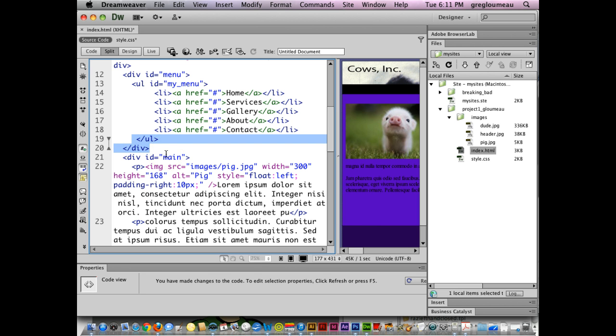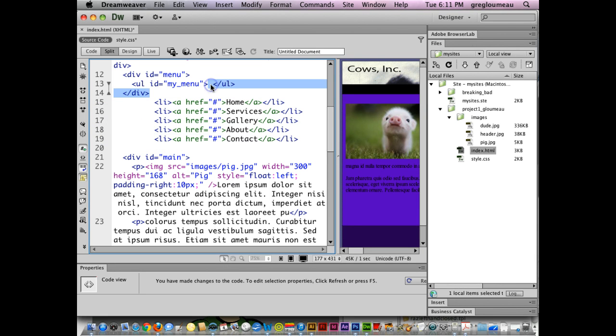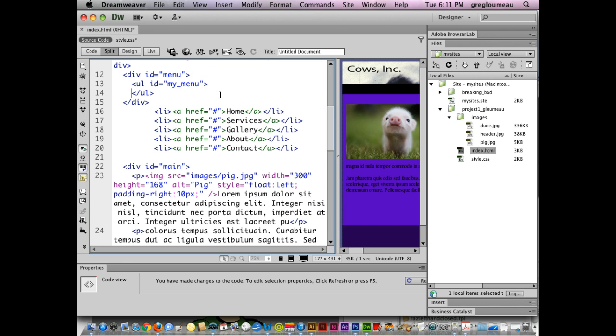So just type this top part here, this line here. Now when you're done, actually let's have you type it so that you have these 4 lines right here, 12 through 15.